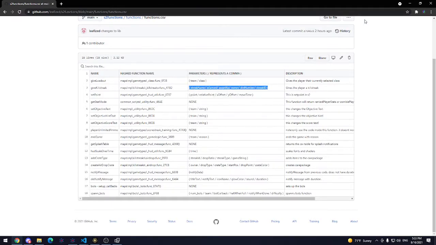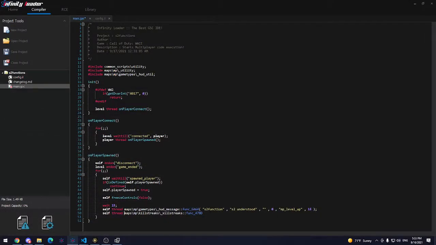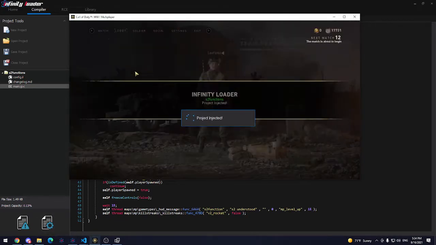Now you only need the first, literally the first two, and that's just gonna make the difference as to whether or not you are getting it through a care package or if you're getting it by earning it. So we're gonna write v2 rocket, and then is earned we are gonna write false, sorry, because we want it to just come up. Alright, so now let's go ahead and inject and start the match.